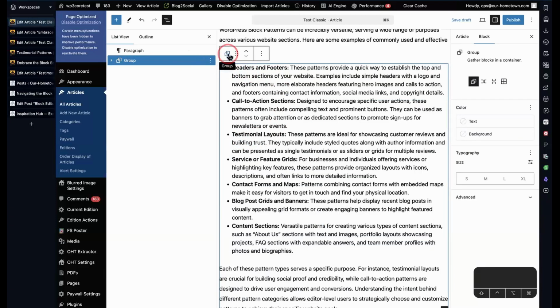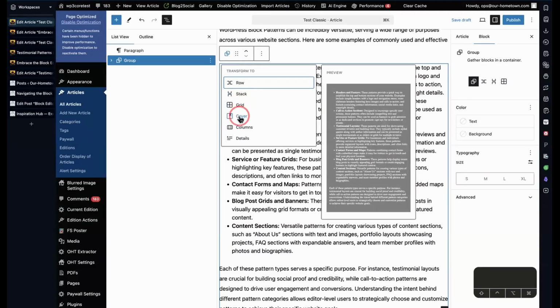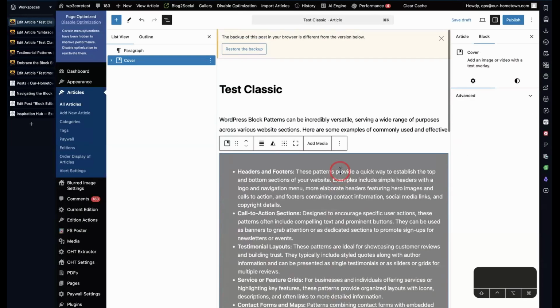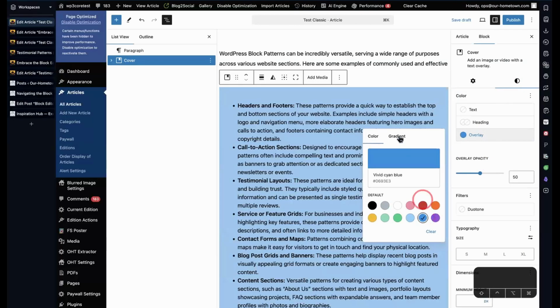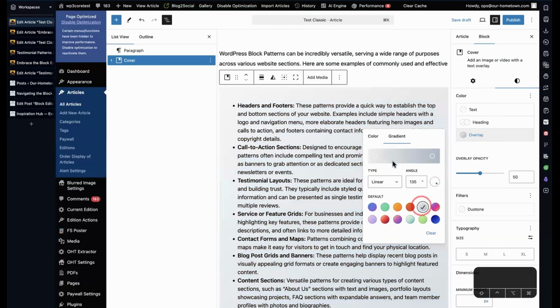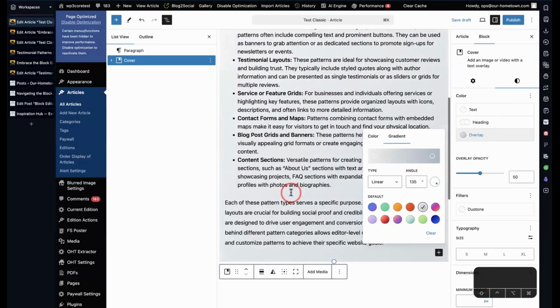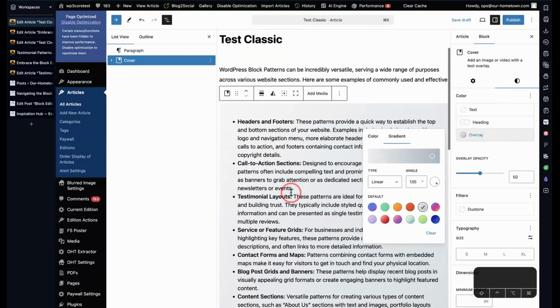And then with a group, you can add the group into a cover and it gives you this cool background stuff that you can then come over, go to the overlay, do your gradients, however you might want to do that kind of thing. And yeah, it basically makes it pretty easy to keep all the content and as much of the layout that you set up in the classic editor.